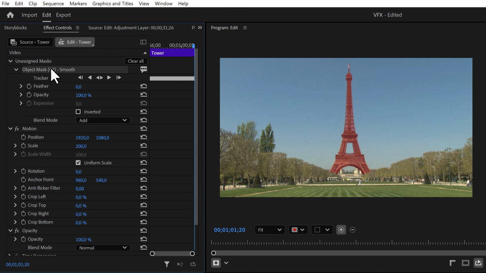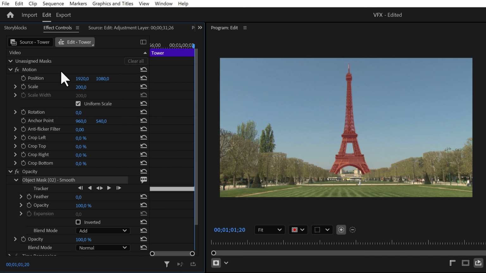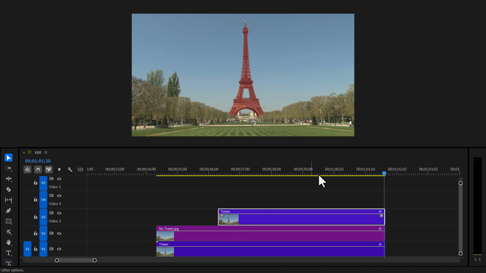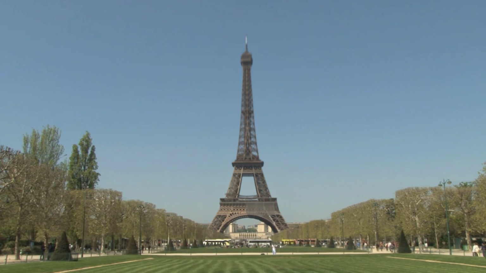Then right click the unassigned mask and change it to an opacity mask again. And now back in the timeline, you can see that we have our separate layers. So now we can let gravity do its thing and create the effect.